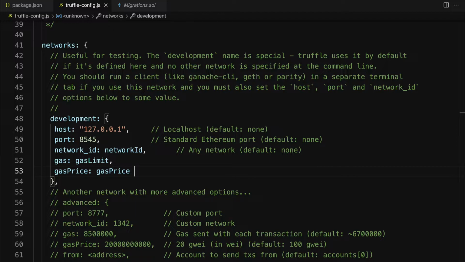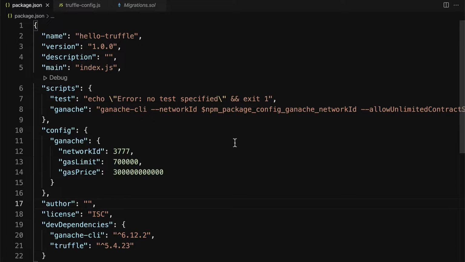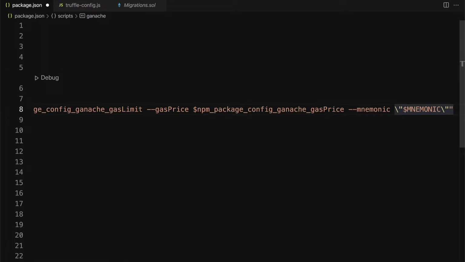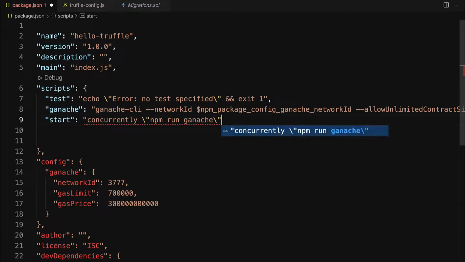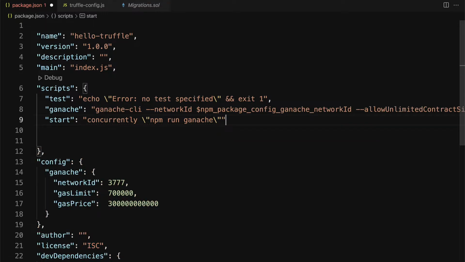Now, to run our project quickly, we are going to add more scripts into package.json just to make it easier for us to run the project in the terminal. So here under scripts, after ganache, I am going to add a start script, which will use the command npm start. We're going to use the concurrently library, and then we're going to add here npm run ganache, and just make sure you use a backslash here. So concurrently allows us to run different tools at the same time. Here we are using the backslash just to escape out of the double quotation marks.